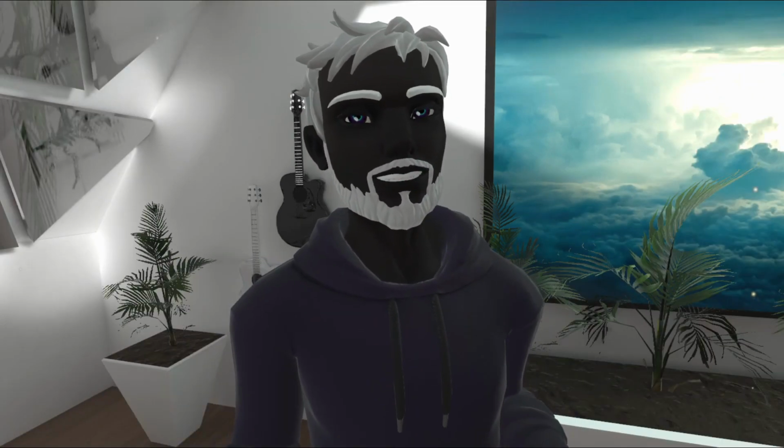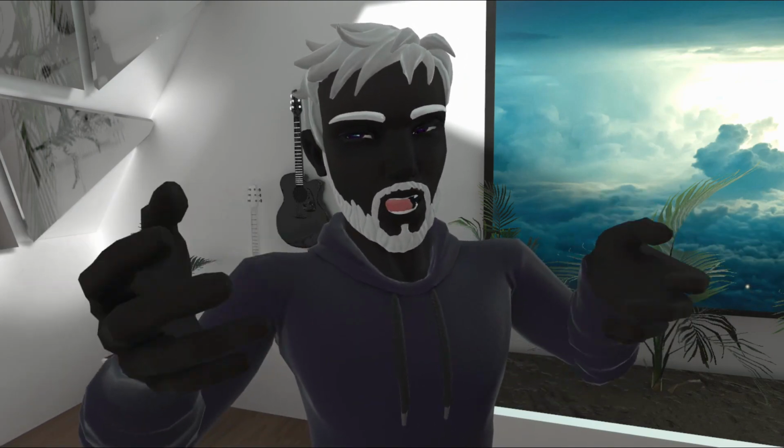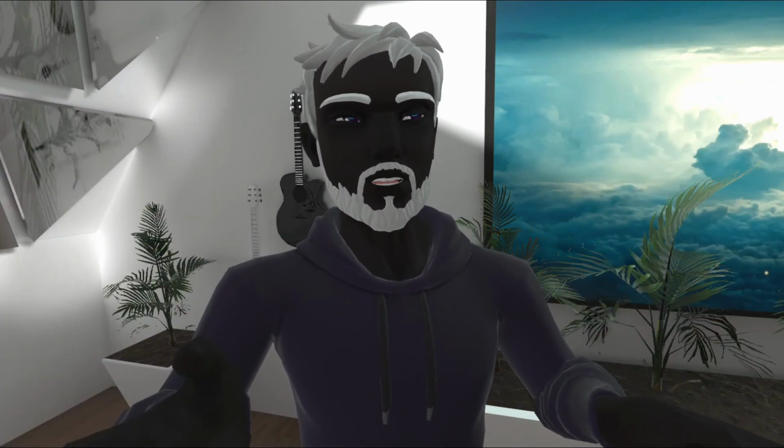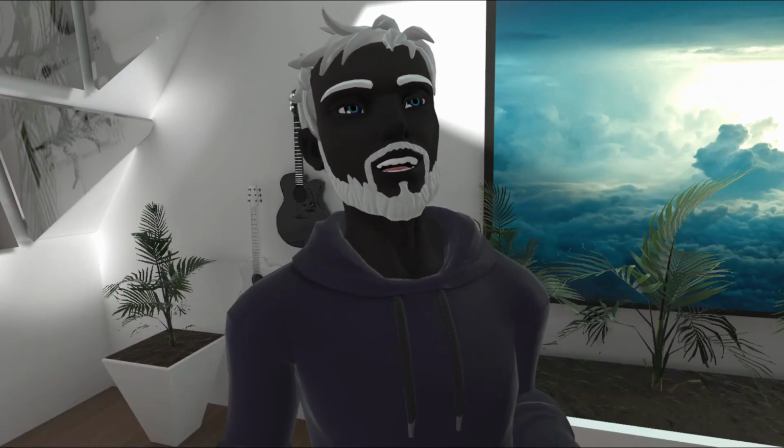The only cost associated with doing it this way is any of the custom textures or outfits that you'll want to put on your avatar. So while it can be completely free, you'll want to spend a little bit probably just to get the avatar exactly the way you want it.